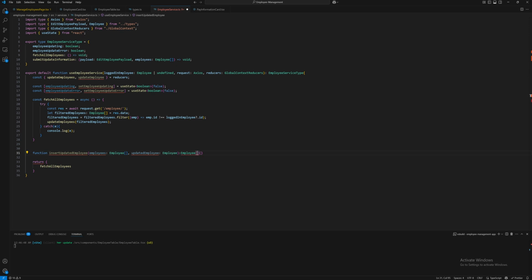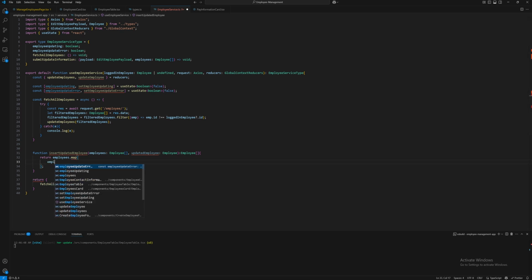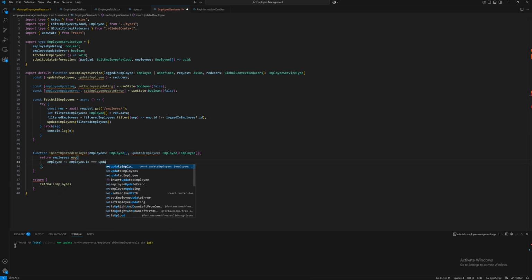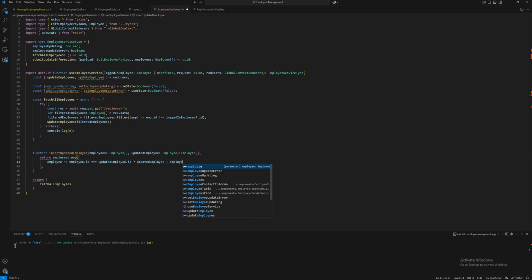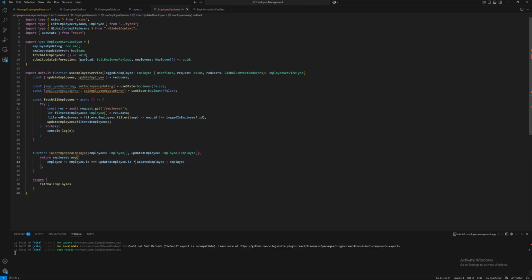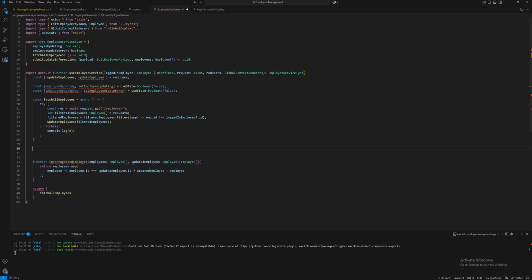Let's open up our function here, and let's say return employees.map. Inside our map function, let's say employee arrow, employee.id is equal to updated employee.id. We'll say question mark updated employee colon employee. So basically we'll replace the old employee with the updated employee. Otherwise, we'll just return the old employee, or the employee that wasn't updated, more or less is all we're doing there.